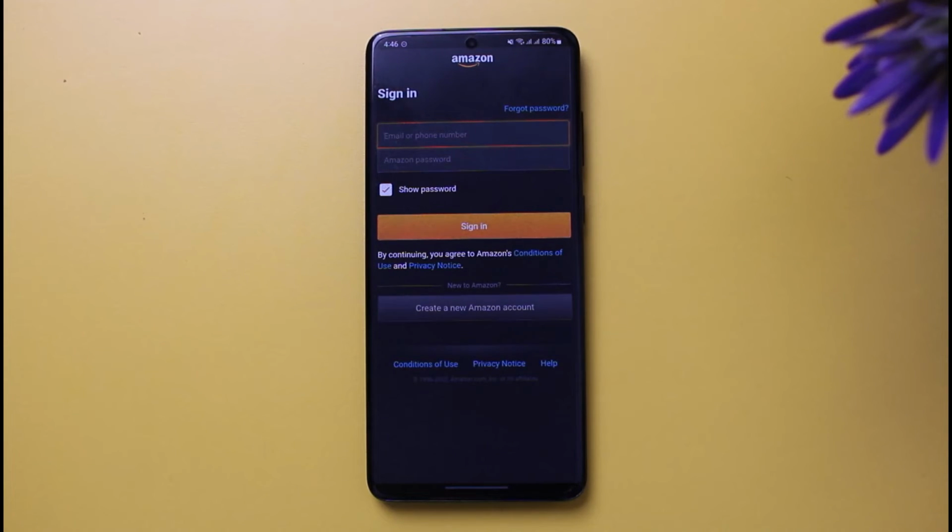So as of now, that is the only way you can log into Amazon Prime using another account, unlike Instagram and Facebook, where you can switch accounts directly without logging out. But in Amazon Prime, you have to log out of one account and then log in using another account.